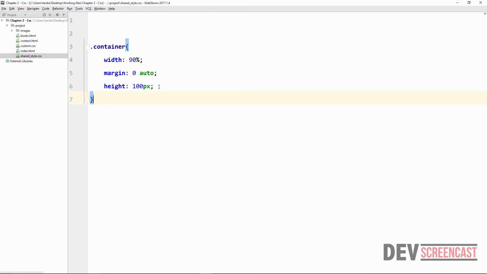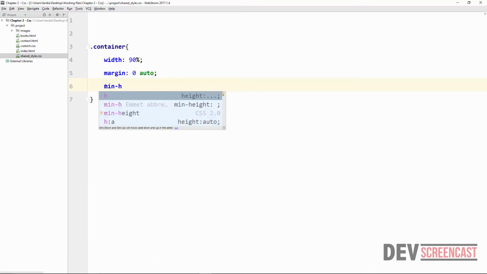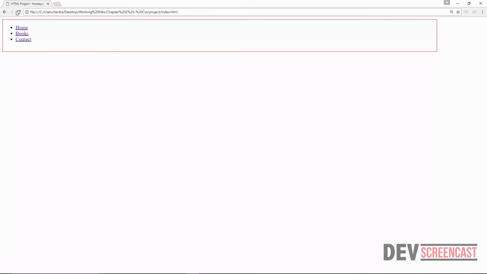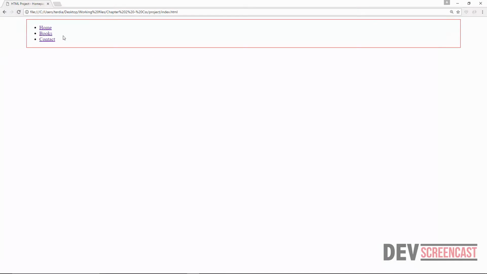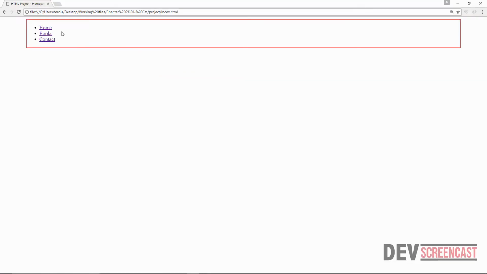For this particular element, what we want to do is to set a minimum height. So we want to say the minimum height for this element should be 100%. Okay, if we bring back the border, then let's do a reload. Okay, so you can see that we still have the element here. The height has not increased. If you look at the CSS, we set the minimum height to be 100%, but it is still actually taking the height of the content of the div.